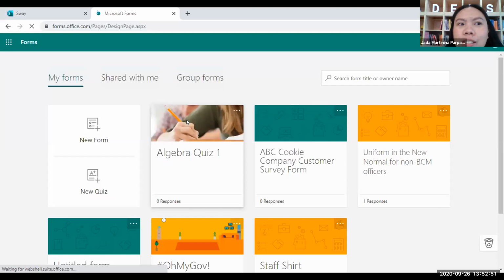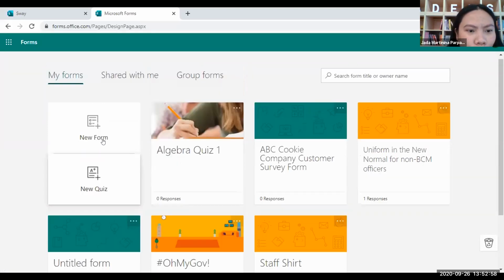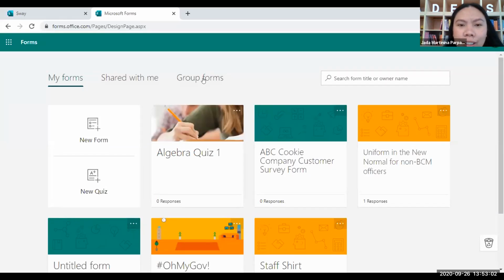Then sign in nyo po siya sa Sway or sa Forms para pwede kayong makapag-gamit po ng Sway and Forms po. So yun, ito po yung Forms. So basically, para siyang katulad din nga ng Google Forms.